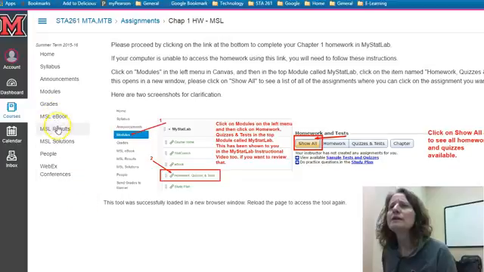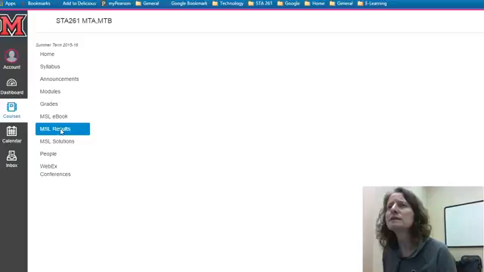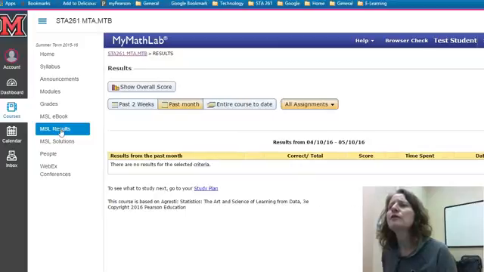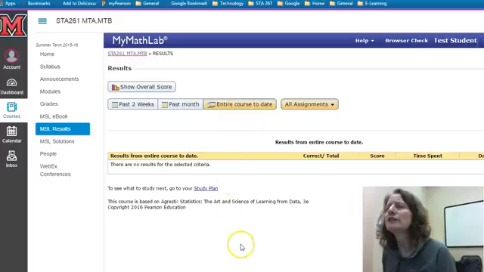One other thing I do want to point out is that here is the MyStatLab results link. When you click on this, you should click on entire course to date. It has it broken down into past 2 weeks, past month, or entire course to date. If you want to see all of your assignments that you've done, any of the MSL, MyStatLab assignments, you should click on entire course to date. They will all be listed here, and there'll be a little blue review word that you can click on, and you can review any of the quizzes after the due date has passed. Again, those are for the MyStatLab MSL chapter homework quizzes. So that was right here in the MSL results tab.